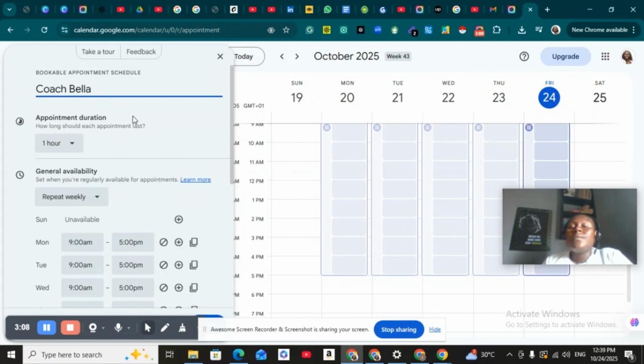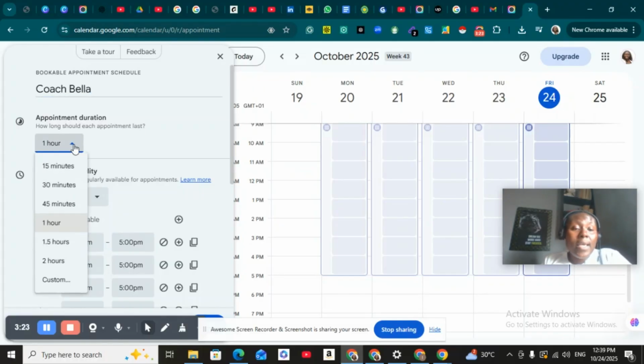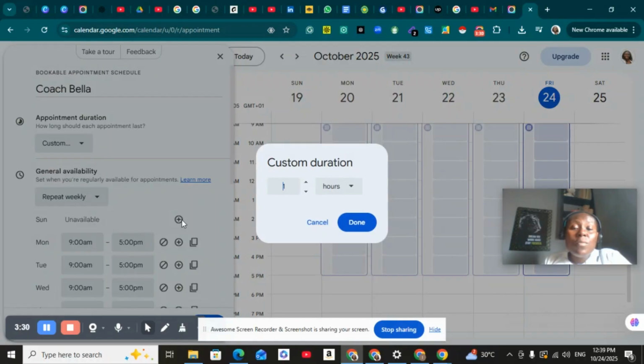Now, this is appointment duration. How long do you want your customers to schedule an appointment with you? Is it 1 hour? Do you want your booking consultation to be 30 minutes? It's all left for you. So you just come here and click if you want 1 hour. If you want more than 2 hours, you click on customize. When you click on customize, you're able to choose the number of hours that you want.